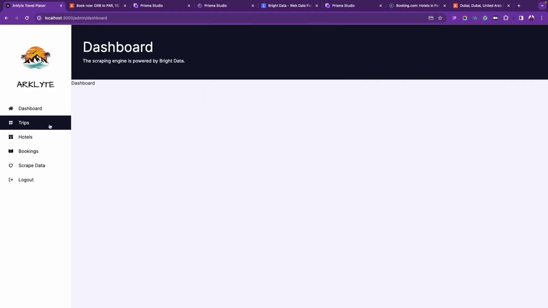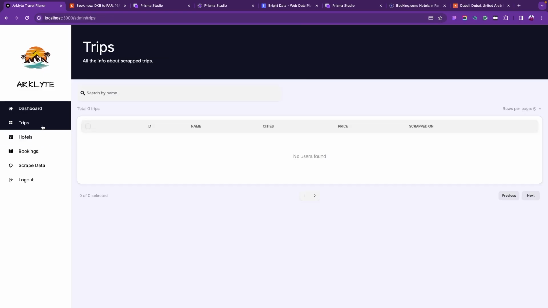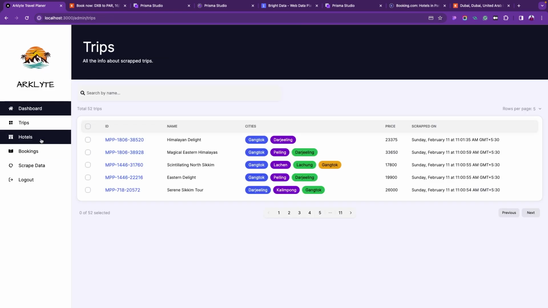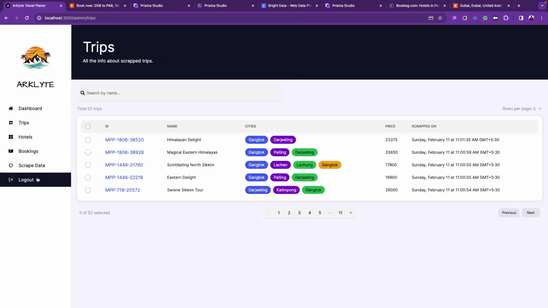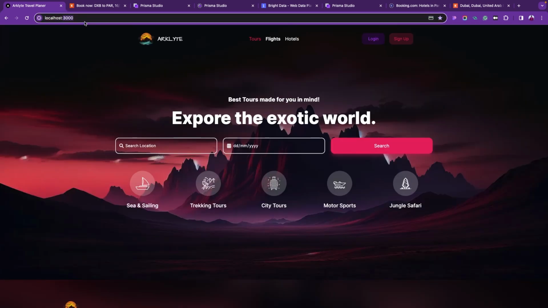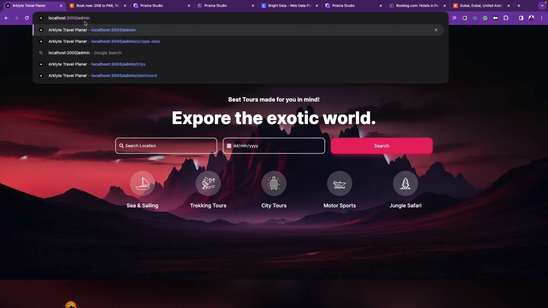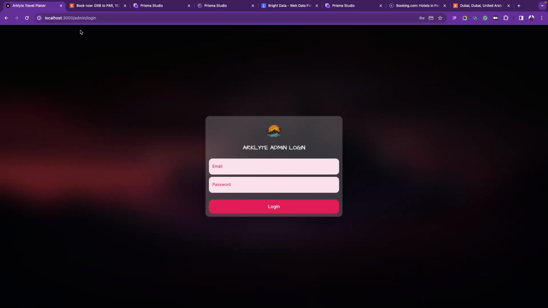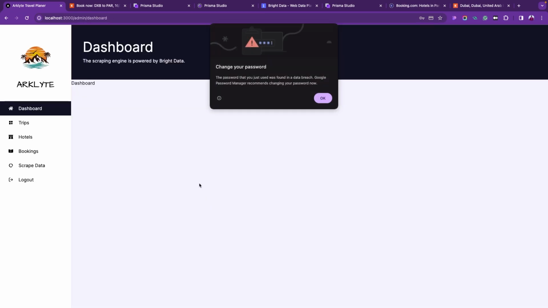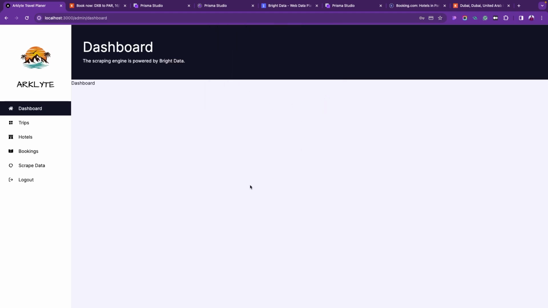If I refresh and go to the trips page, we have the trips, so that is working. Now let's test logout, and we are logged out, and we head over to admin scrape data. It's not working, so this is done. Now let's log in again, and then I want to create this dashboard.